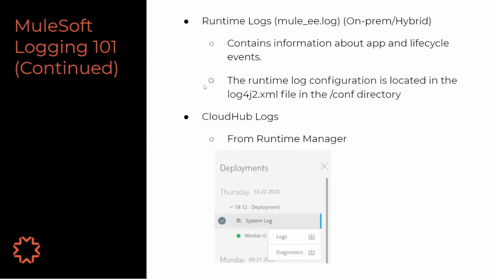So runtime logs, there are going to be a few different flavors of those depending on your deployment platform. The classic mule_ee.log, you're going to see that if you have an on-premise or hybrid deployment, you'll also see that out of Anypoint Studio. And that's going to contain information about application lifecycle events, and you can configure those through your log4j.xml.